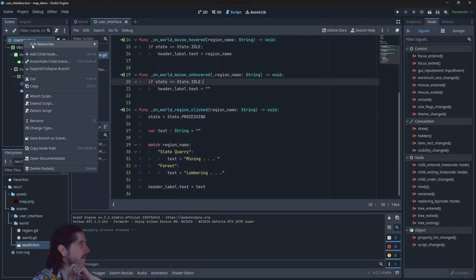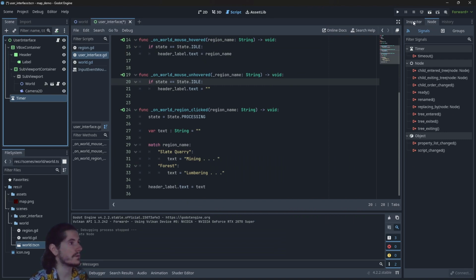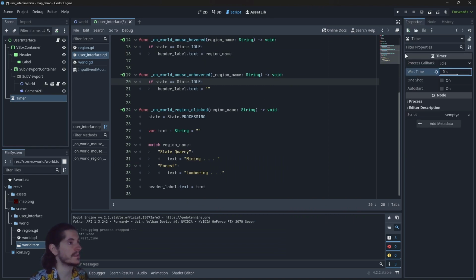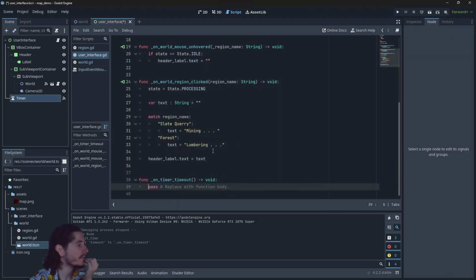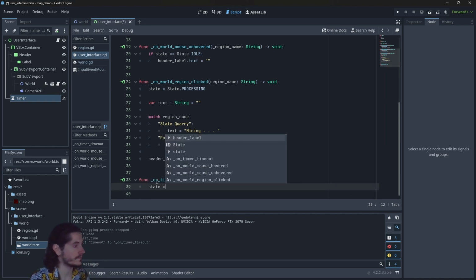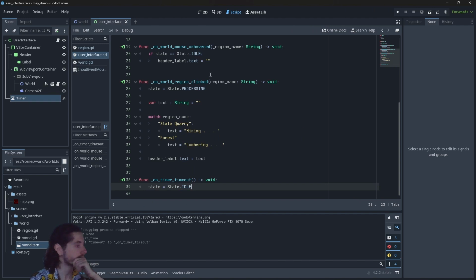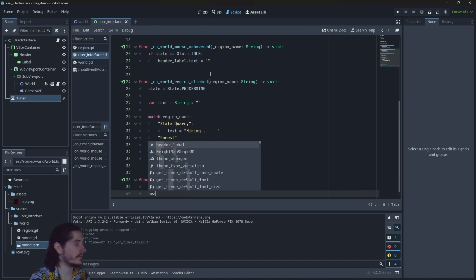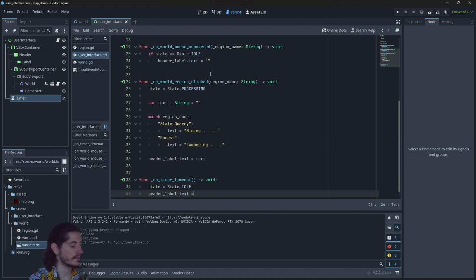I will just add a timer there, timer node, which is going to be 5 seconds. And on timeout, I will have this unused timeout method here, and that will be state is equal to state dot idle, and header label dot text is going to be equal to this empty string.